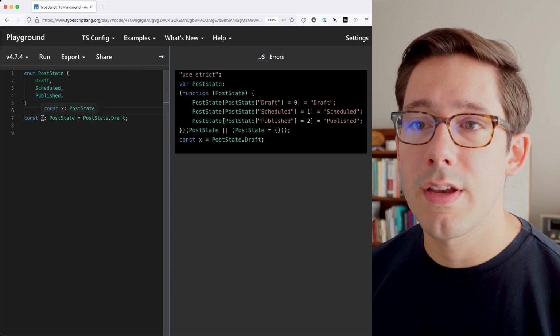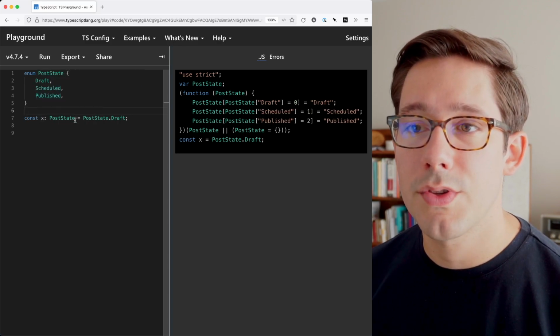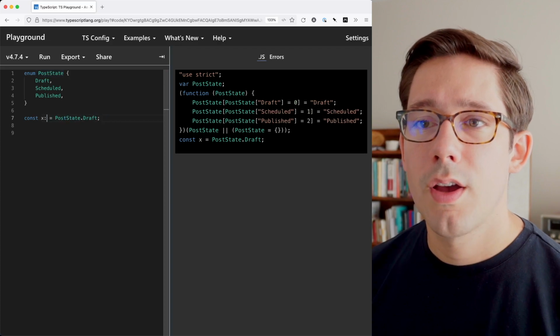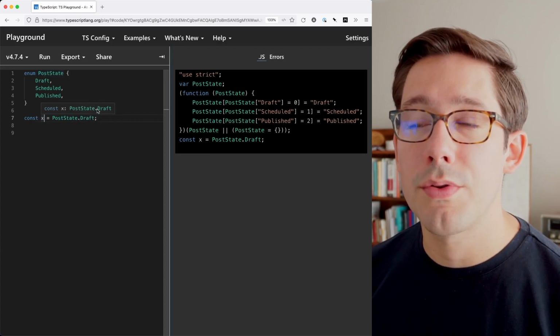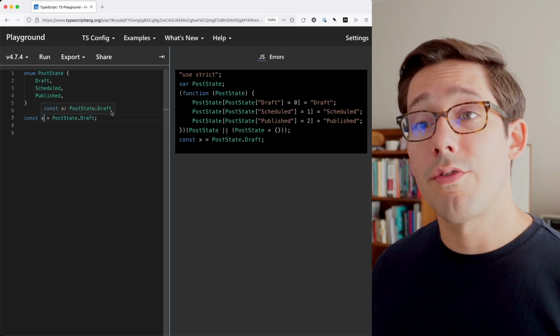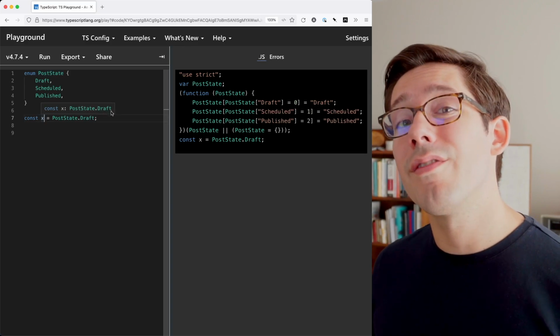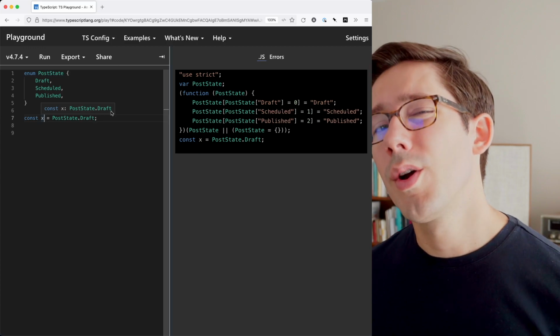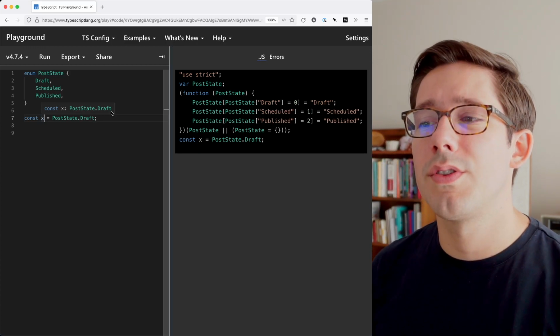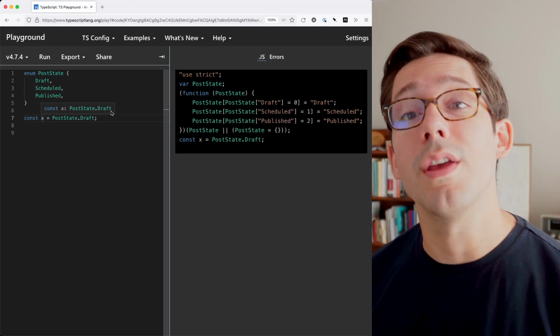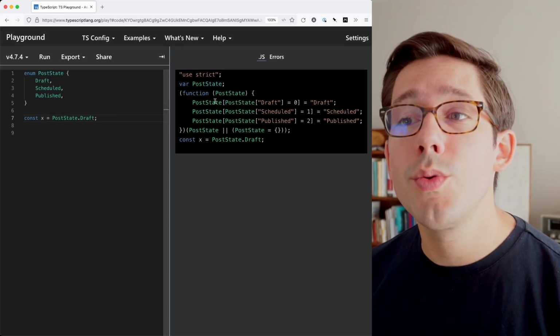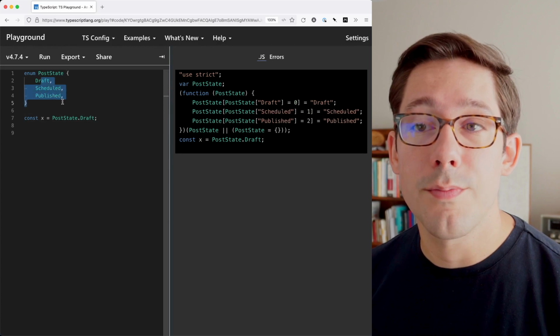If we hover over x here, we can see that it is of type postState. Now, if we remove this type, I think we'll probably get a more narrow type. We can see it's of type postState.draft. postState.draft is both the type and the value for this particular variable, which is kind of different from a lot of what we see in other parts of TypeScript, where types and values are very separate and can't really be interchanged. We can actually choose the values for these members if we want.